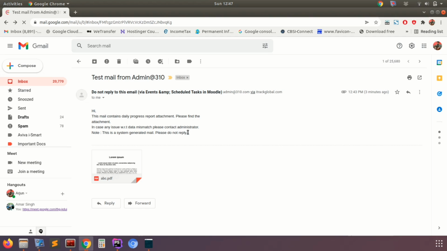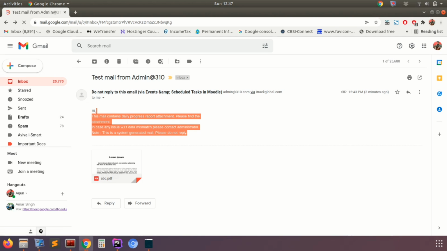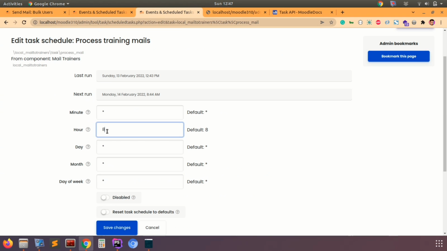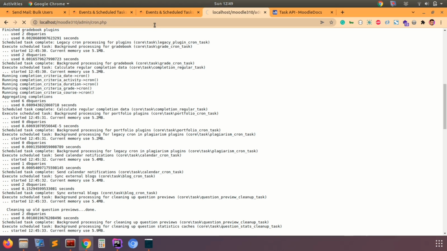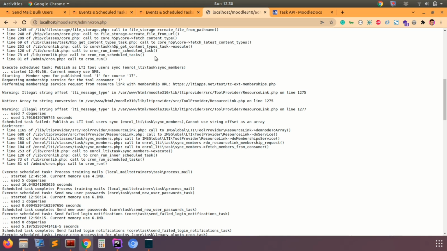Let me show you how we can run it once again, so that it makes more sense. For this, let me change the value of hour from 8 to star and save changes, so that it can be run instantly once again. And let us run the cron in another tab. I just reload this page and we'll see whether our method is being called or not. Let's give it a minute. It might take more time for a few people, so there is nothing to worry about. Let's see when exactly it gets completed. Yeah, so this is done right now.